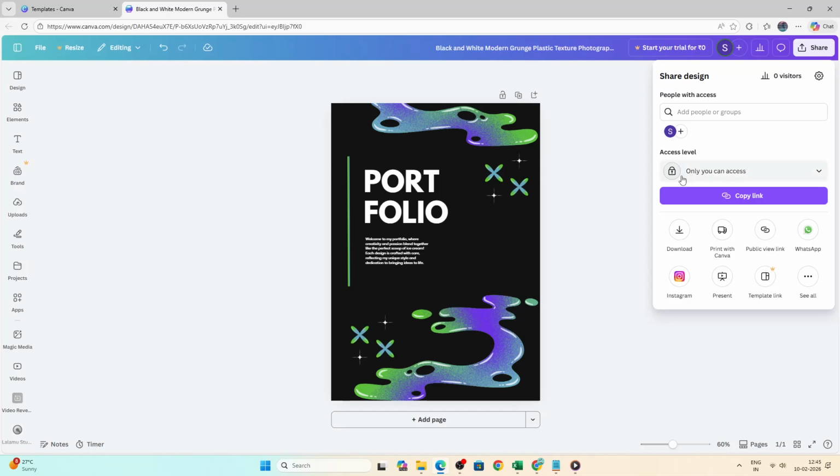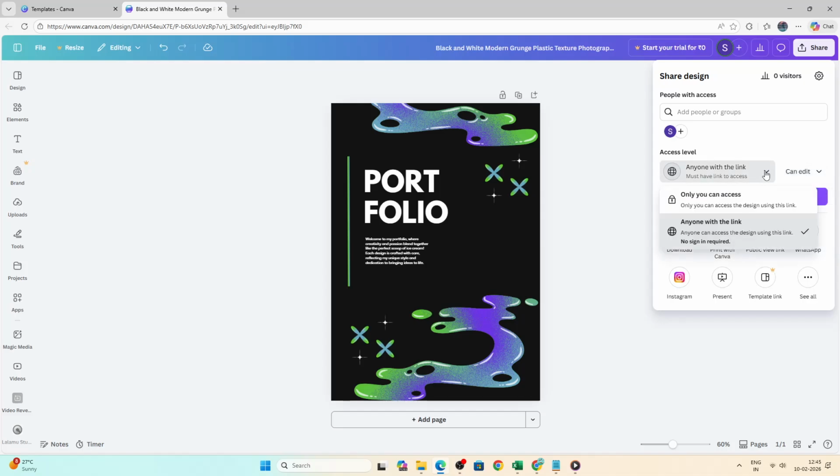Under Link Sharing, you'll see a setting that typically defaults to only you can access. If you want to share your design publicly, change this to anyone with the link. This means people won't need to request access or sign in to view it. Keep in mind that while the link isn't searchable, anyone who receives it can open it, so choose this option only when you are comfortable with broader visibility.